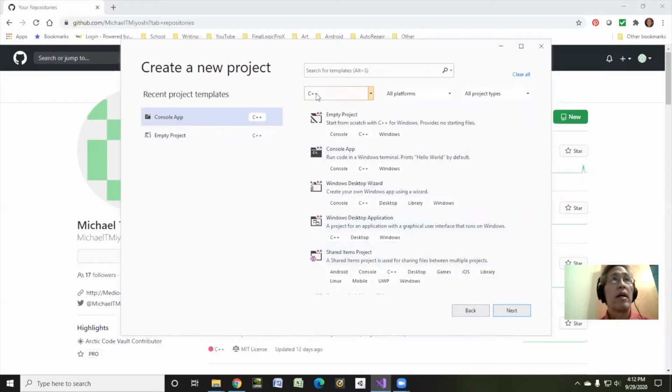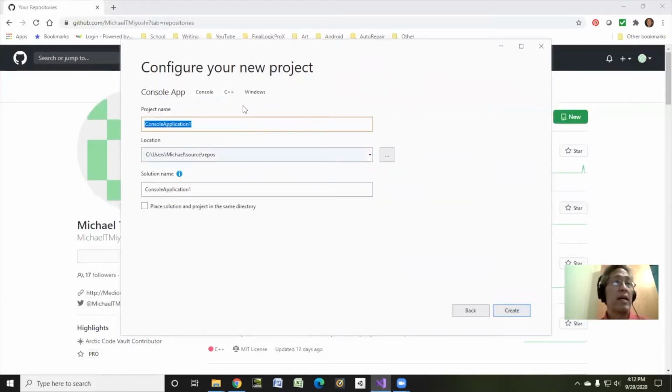You can change this to be whatever language you want, but we're going to use C++ console application. We'll do next. And I'm going to call this CPP console apps. Okay, so it's going to hold many applications, or not apps, let's do projects. So it's going to have several projects, and then I'll just do create. And it's going to have several projects in one solution.